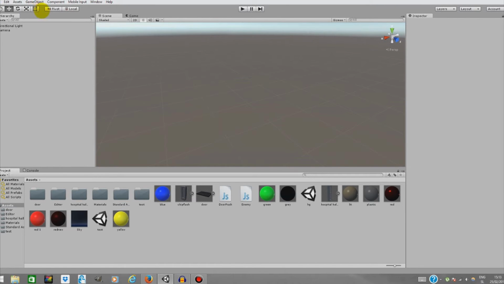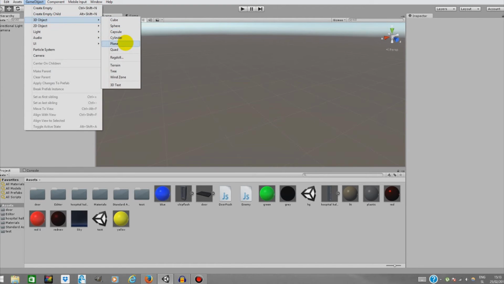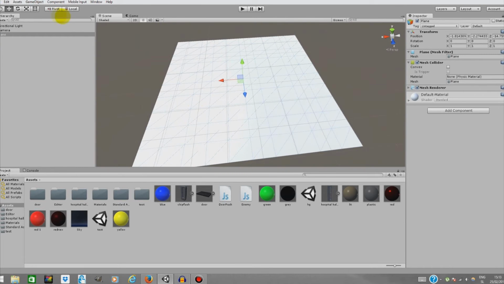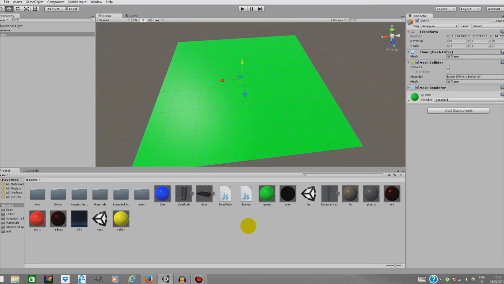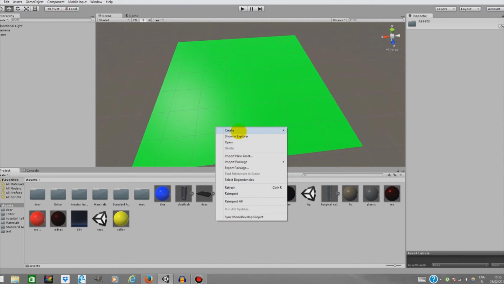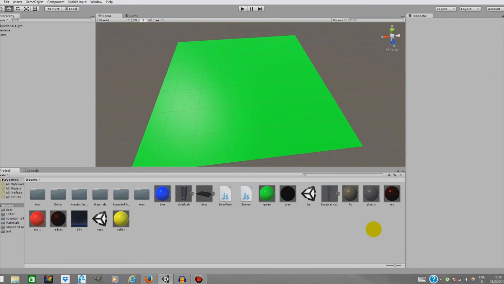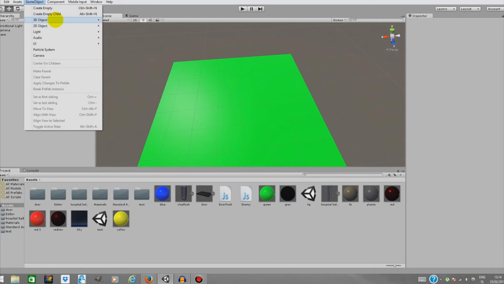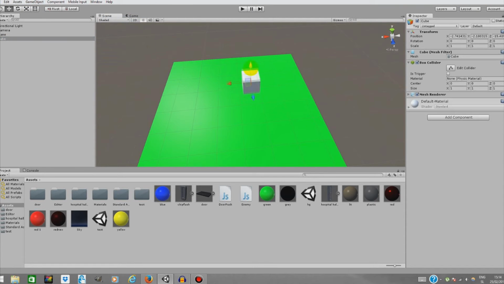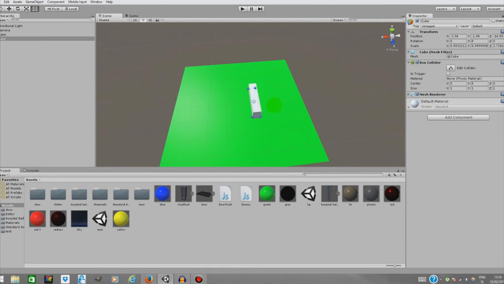We'll be creating a simple plane just to demonstrate how to use this script. Plane, OK, and we'll be coloring it green. If you don't know how to create colors, just create a material and then mess around with the settings. I'll be using this green material, and then we'll be creating a 3D object again, a cube, and we'll be creating a simple labyrinth. Let me just create a simple labyrinth.